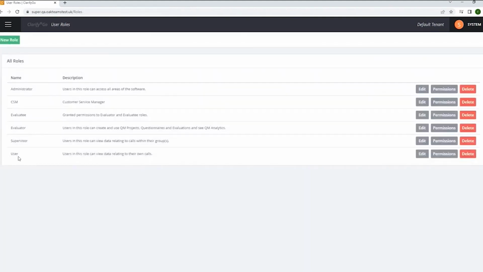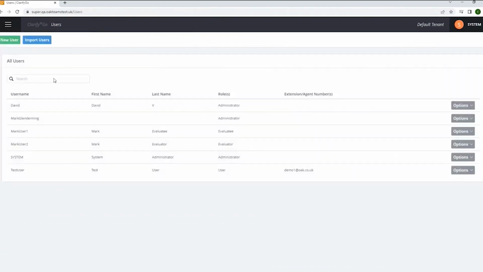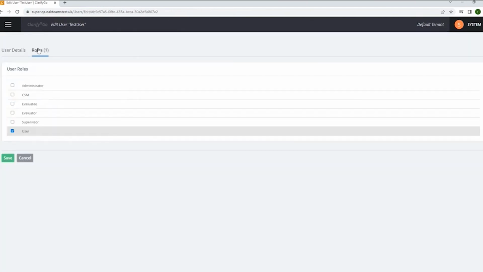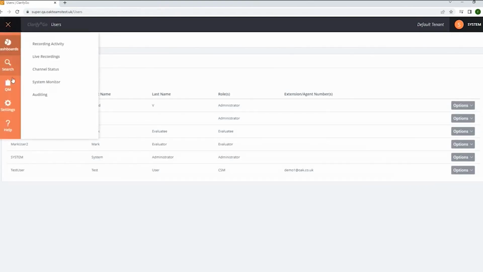Once we've added those details, that role has now been saved and is available to be associated with a particular user. If we go back to the list of users, we can now add a user to that role. You can also view a list of users associated with a particular role.